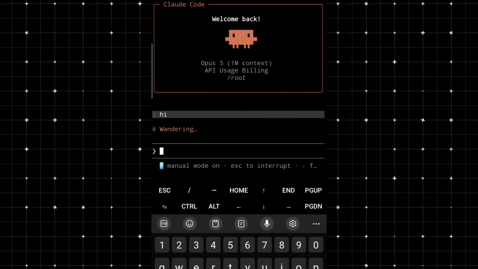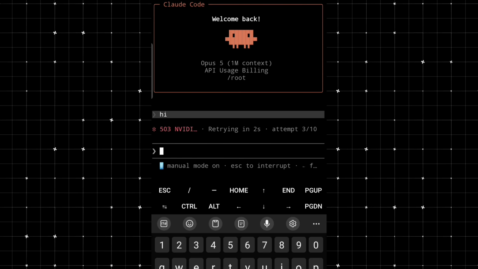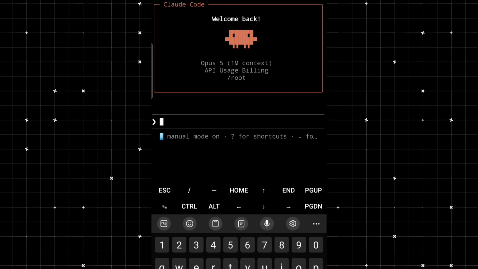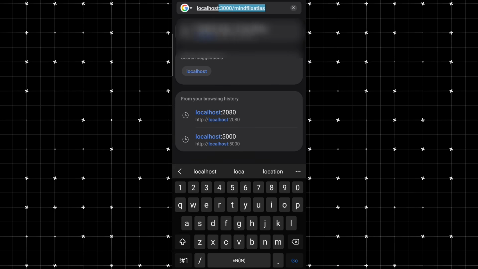Now if we try to chat here, it won't work, as the model selected now is Opus, which is of course the paid model by Claude itself. So we need to use another model which we can run for free. For that, open your browser and go to localhost:8082.